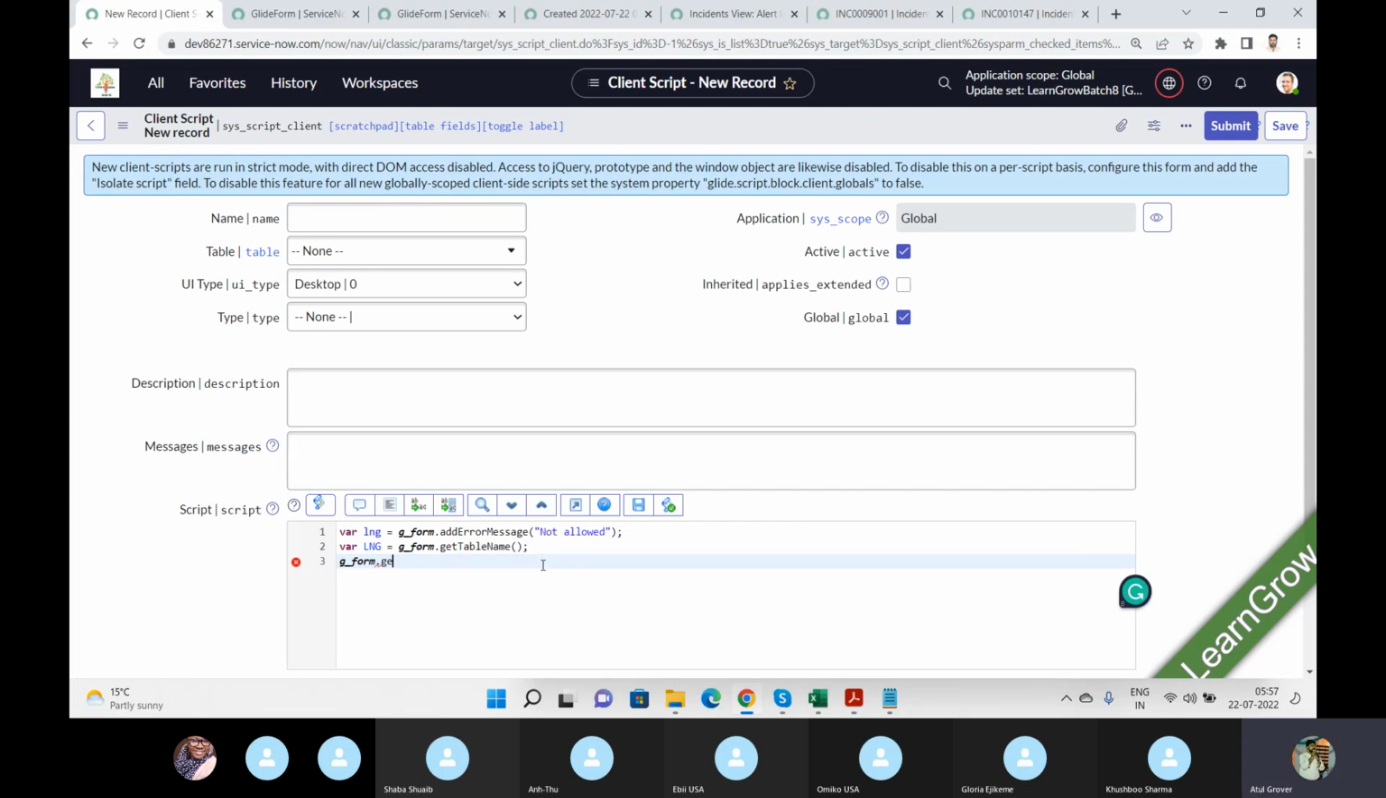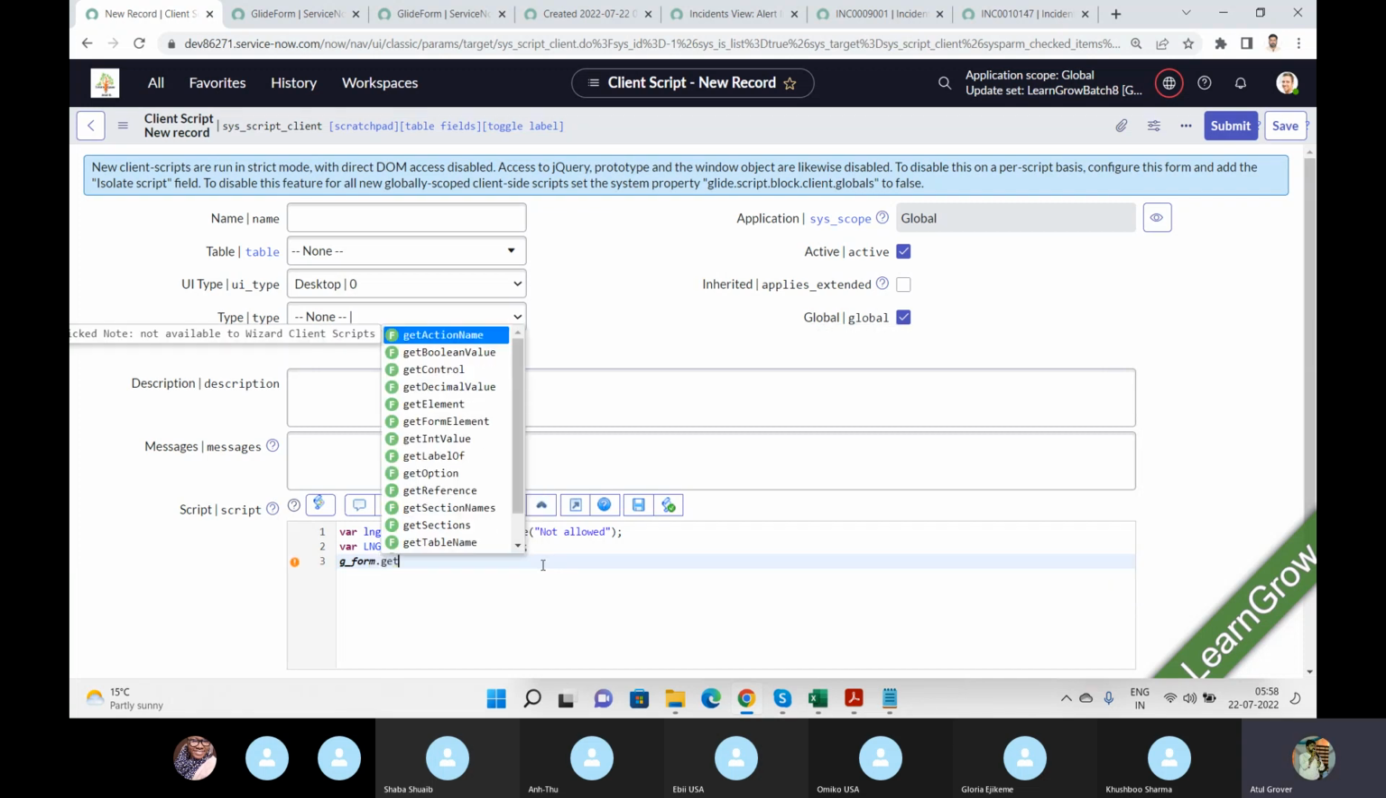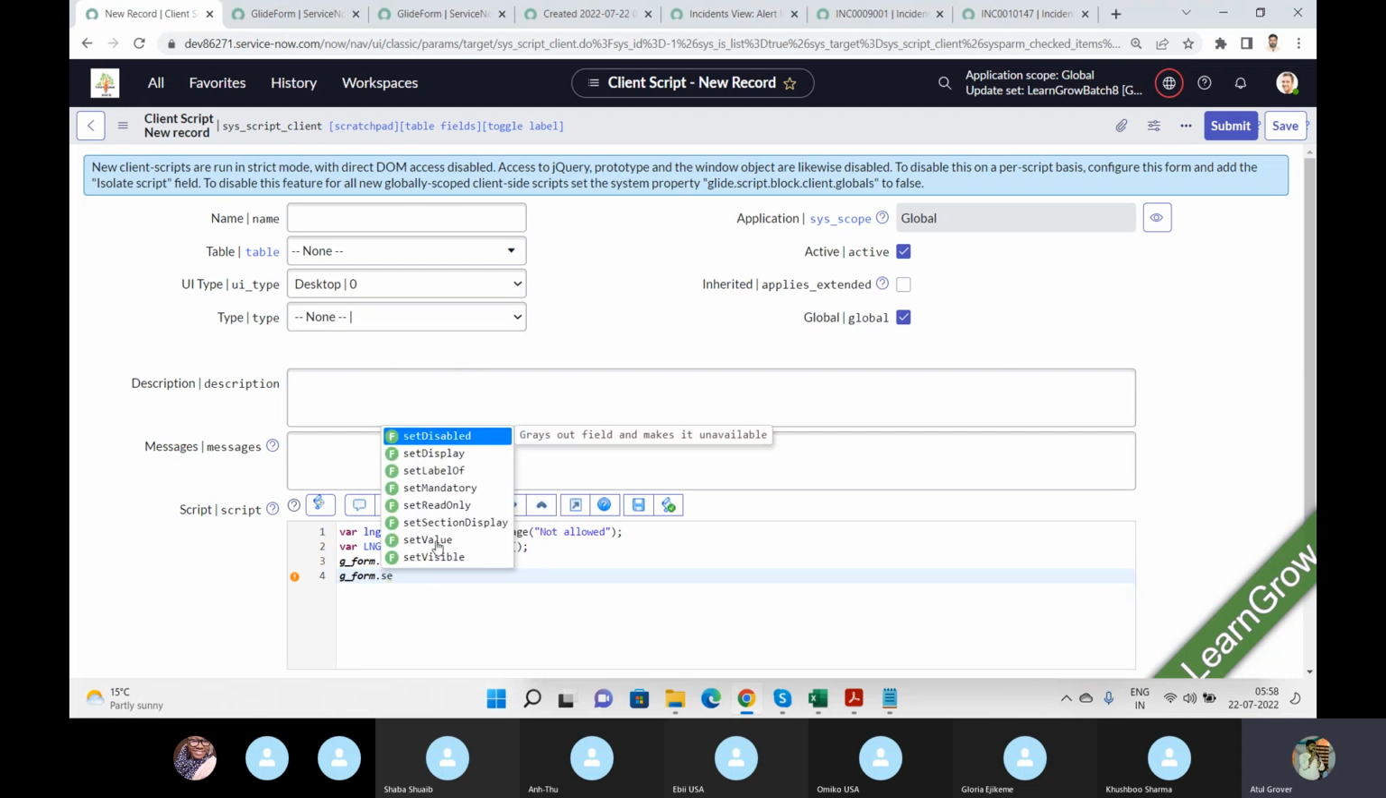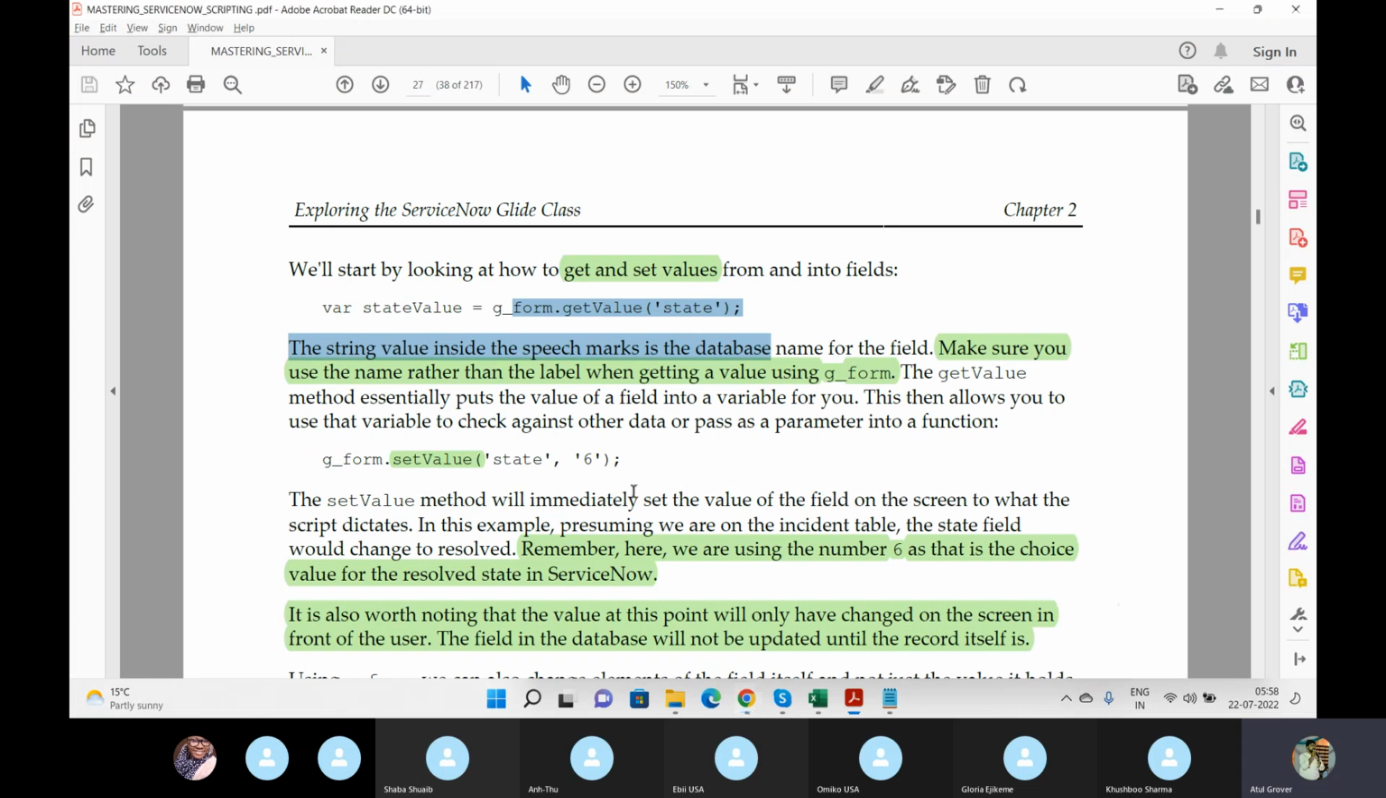g_form.getValue. Whose value should you bring? I said bring the value of the priority. g_form.setValue. What to do? Set the priority's value to 6. These are the common methods, guys, which we have to use.